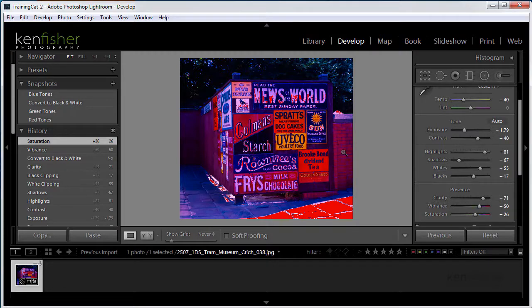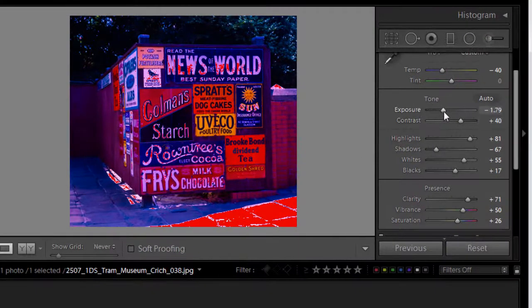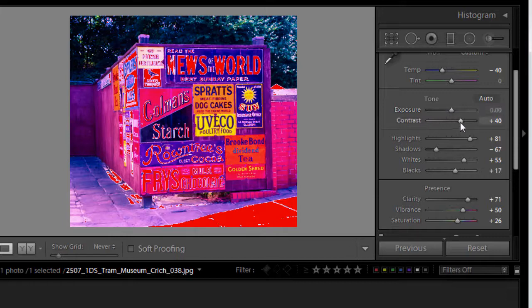Well, first you can reset a slider by double clicking on the slider itself, and this will return it to its default value. So if I double click on the exposure slider, double click on the contrast slider, it'll take it back to its default value.